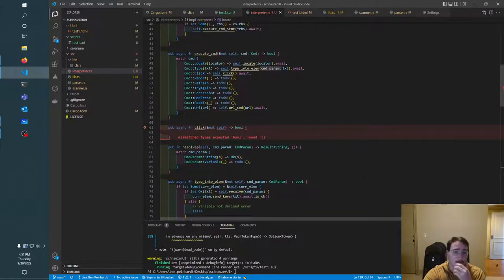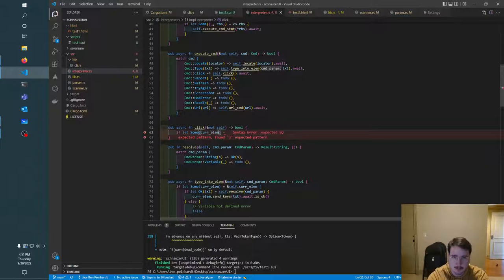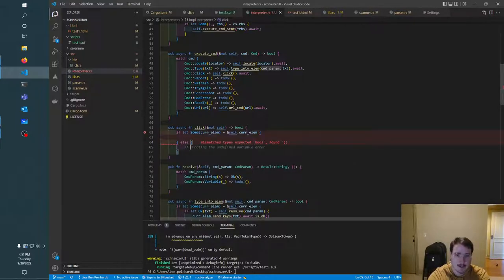Now we need to implement click. Let's do if let some current element and self dot current element, else. If we call click and we don't have a located element, that's going to be an error. So error for no element located. Right, we don't just want to call click right away.